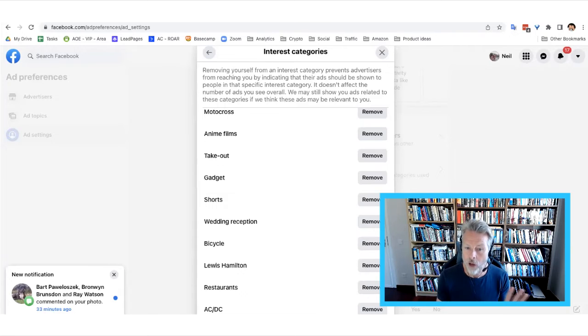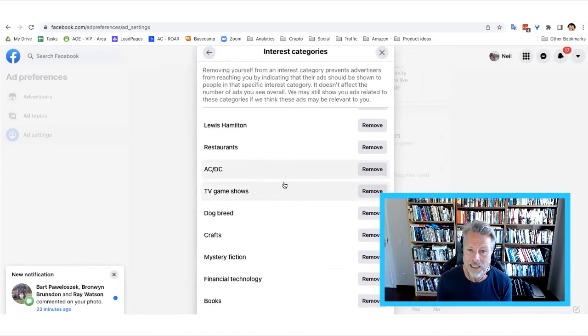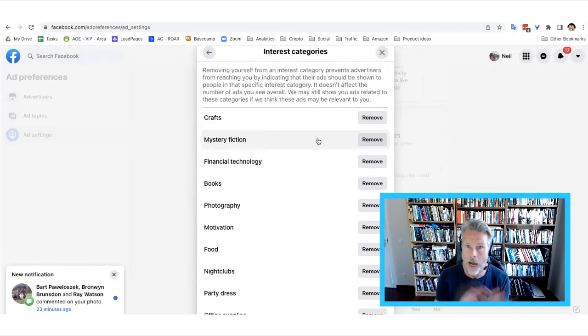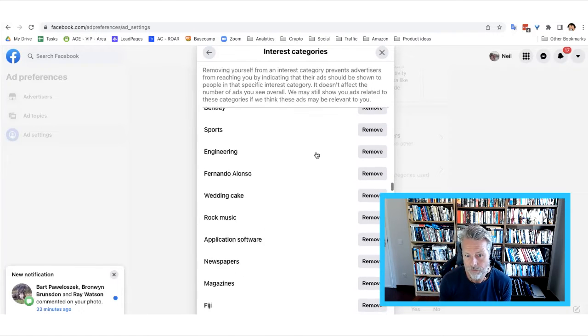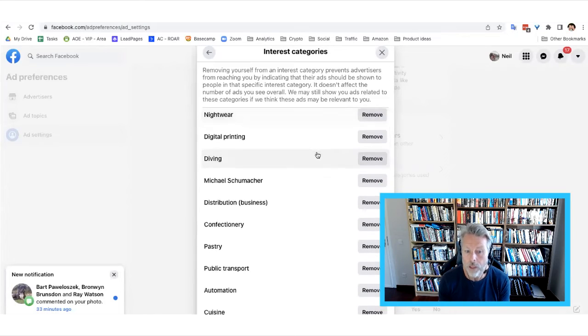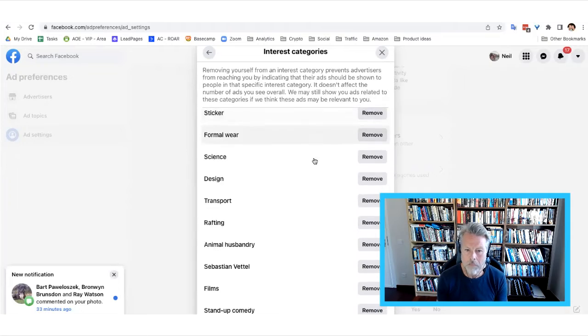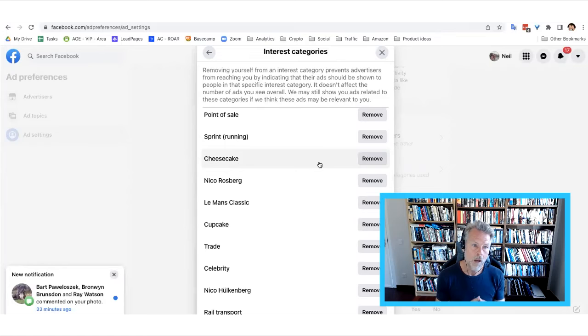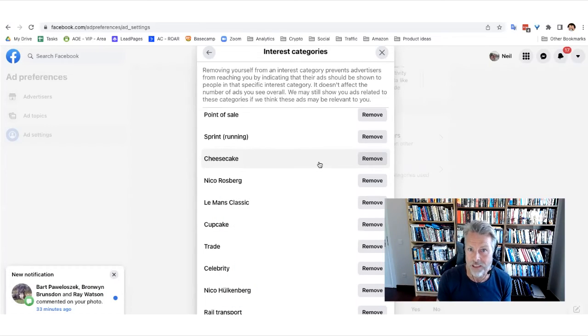This is not me saying I like Lewis Hamilton, for instance. That's not a like that I've done. AC/DC the same. TV game shows, mystery fiction. I haven't liked specifically any of that. Look how many there are. There's literally hundreds of them. So you can alter this. You can remove things, make it so that you're getting shown the things that are important to you. And as I said, I use it so that when I'm doing research, I can see all the advertisers in my feed. That's what I want to see in my feed.